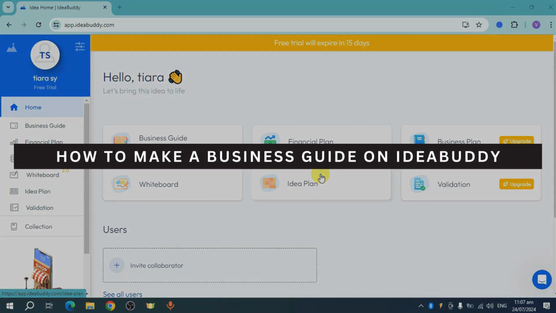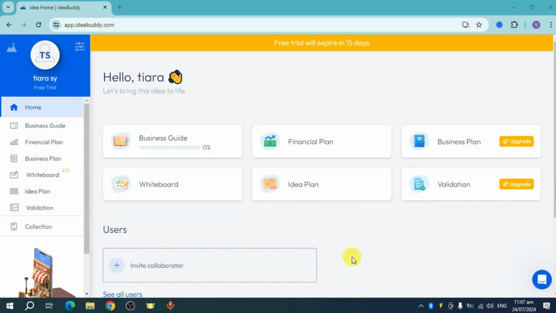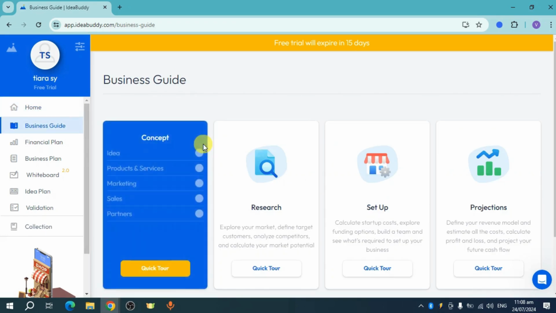How to make a business guide on IdeaBuddy. In order to successfully do that, you just need to head over and click on this business guide that you can see right here. Click on this, or you can also click on this one. Once you have clicked on that, it will direct you to the next page.